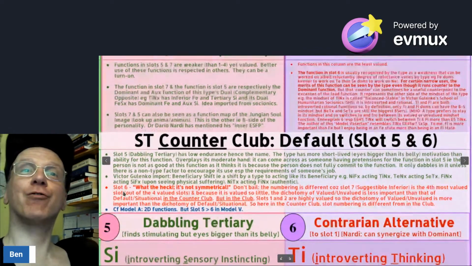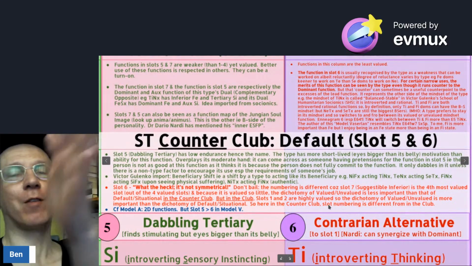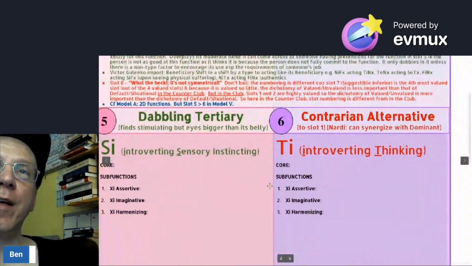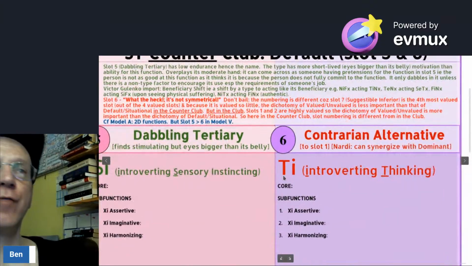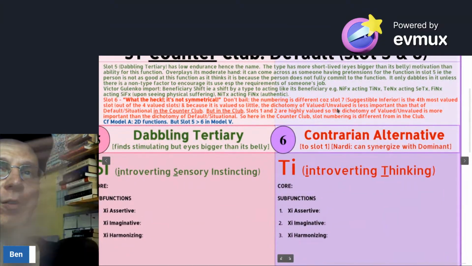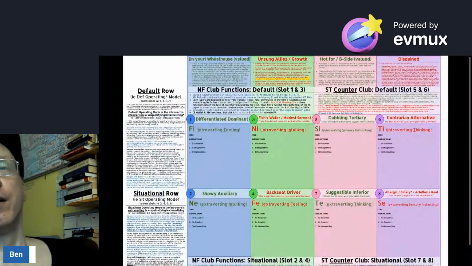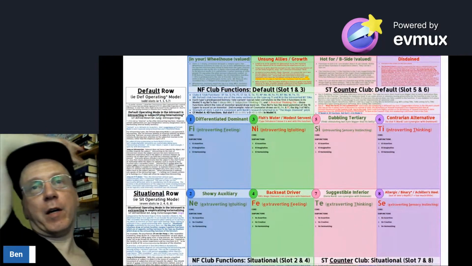Yes, what the heck, it's not symmetrical, read slot 6. We'll get onto that later. I've mentioned all that before, but we're on slot 5. So, slot 5, the dabbling SI.